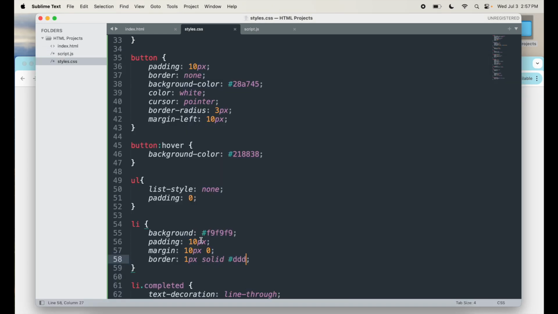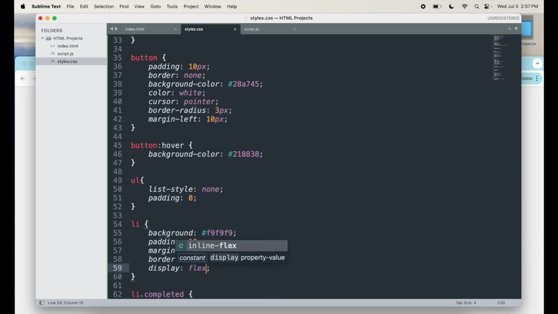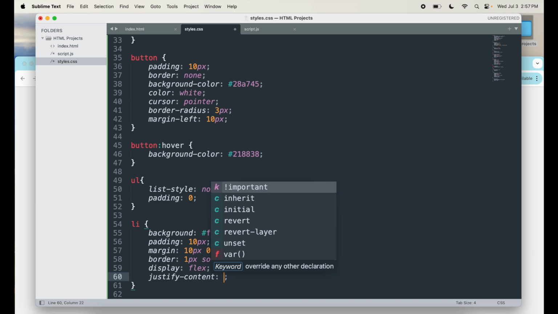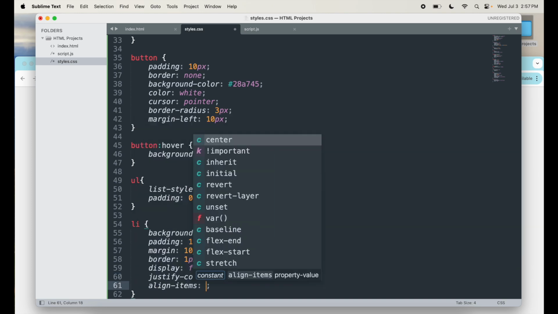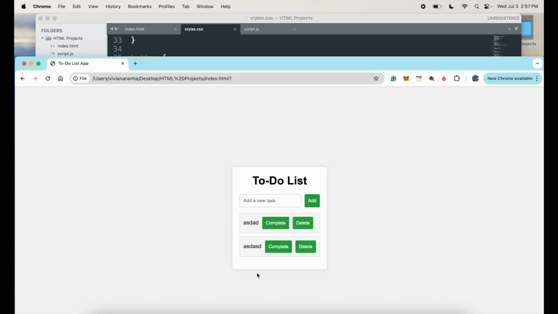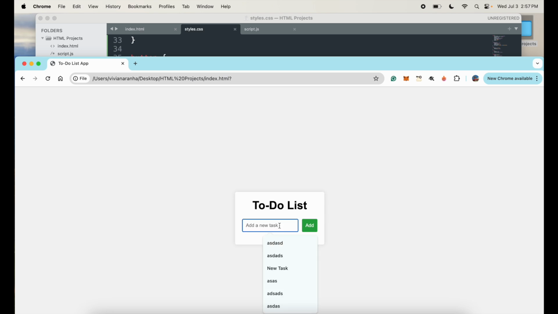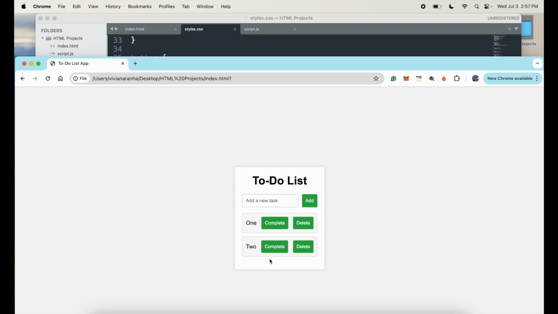What else do I need to do? Let's also give it a display of flex. It's flexible. I will also say justify content to, let's get a space between, so make sure that it's well spaced. Align the items to the center, because everything is center aligned in this particular page. And then let's give a border radius of 3 pixel and see how it looks like. Okay, let's give 1, 2, much nicer. This looks much better.